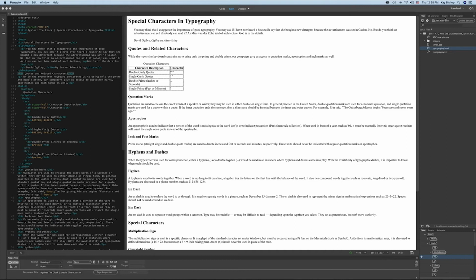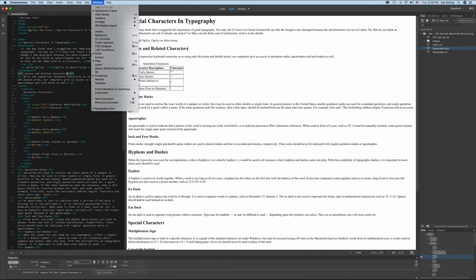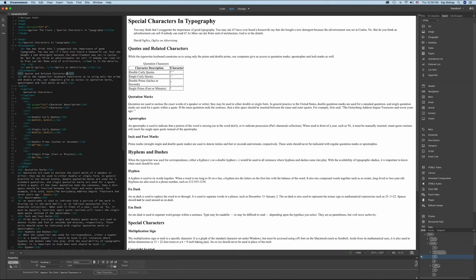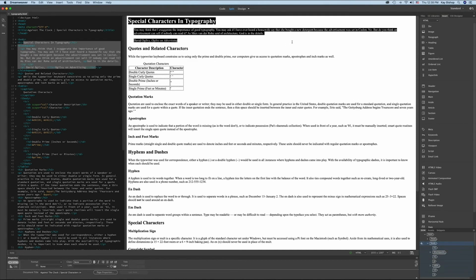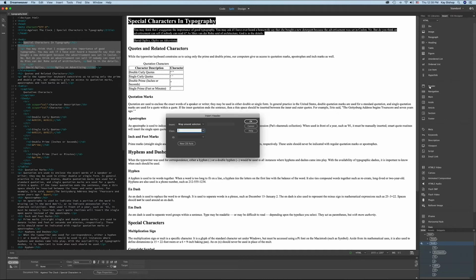If you don't see that, go to Window and then look for the insert panel and select it. I'm going to select it here on the right of my screen, and then I want to select the special characters and typography heading with the block quote, and then in the design pane, and then in my insert panel using HTML, I want to select the header tag. And so once you click on that, you want to make sure that you insert with wrapping around the selection, so it's going to wrap those tags around whatever you have selected.